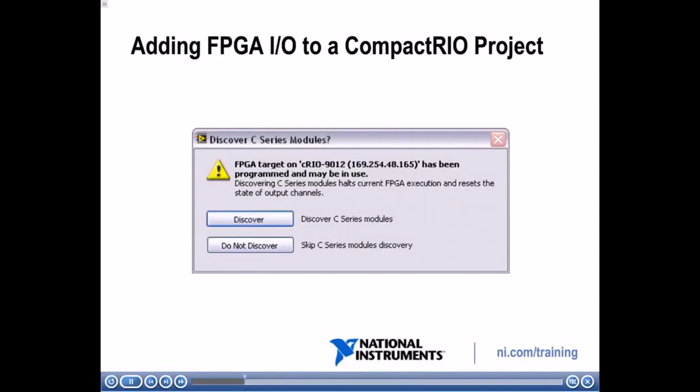When you're adding a CompactRIO to your LabVIEW project and it's already on the network, it'll ask you, do you want to discover C-series modules? If you click discover, the LabVIEW project will go to the CompactRIO, find out what modules are on there, and it will automatically add the FPGA IO for those modules to your project.